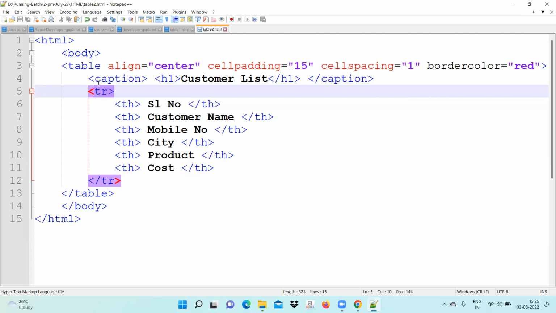Okay, hope we have written. Save the file. See now how many lines of border are coming. One line border or double line border? In fact, we have not written the border. So how will the border come?